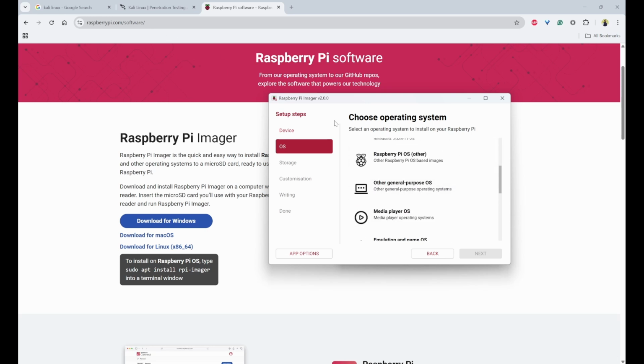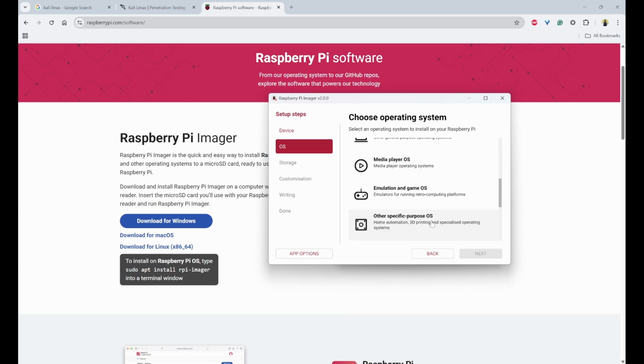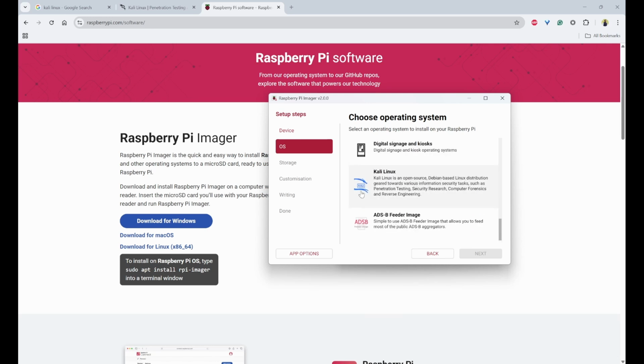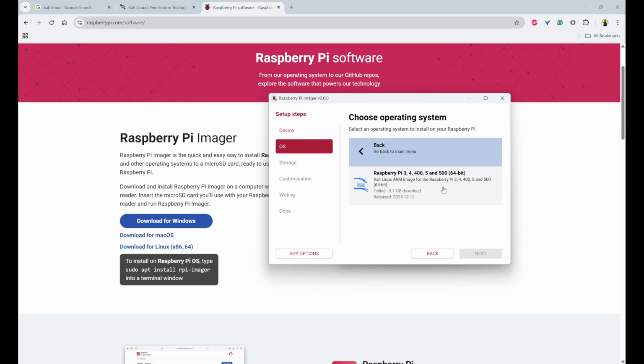To download from the Raspberry Pi Imager, you need to go to other specific purpose OS, and from here you need to search for Kali Linux. You will find it here, and based on the model of Raspberry Pi you have selected, it will show the correct version here. You can see Kali Linux ARM image for Raspberry Pi 3, 4, 400, 5 and 500, which is 64-bit. It will download 3.1 GB and you just need to click next.